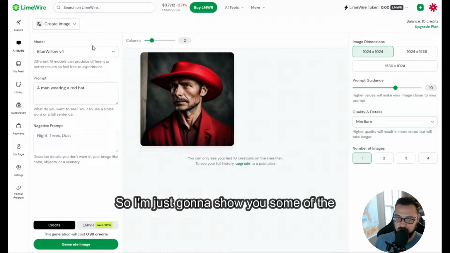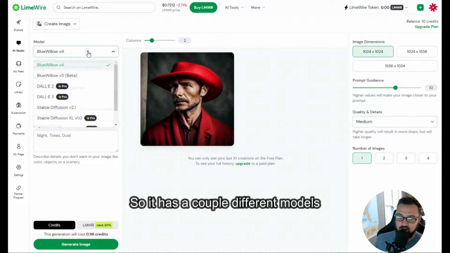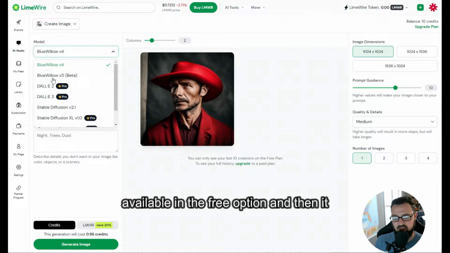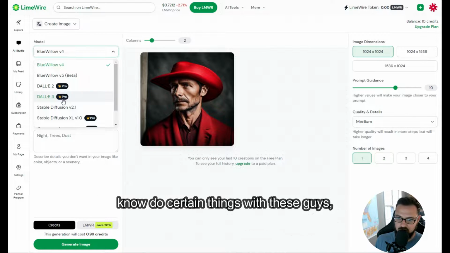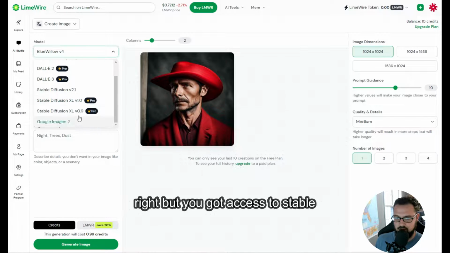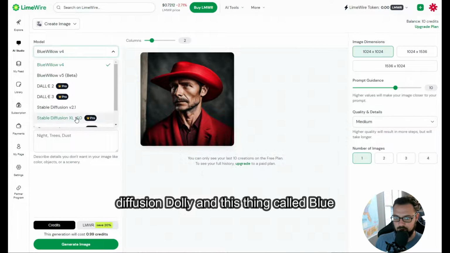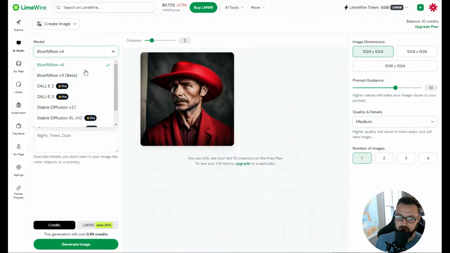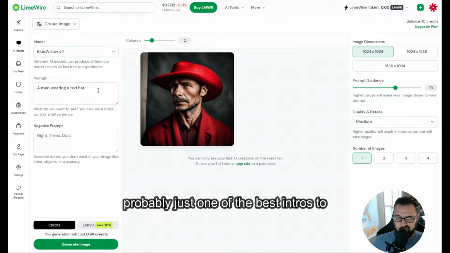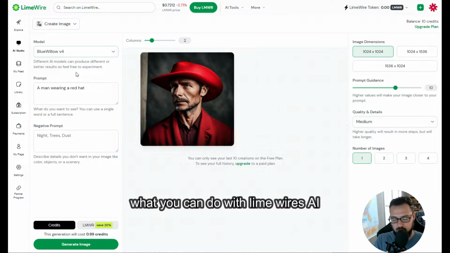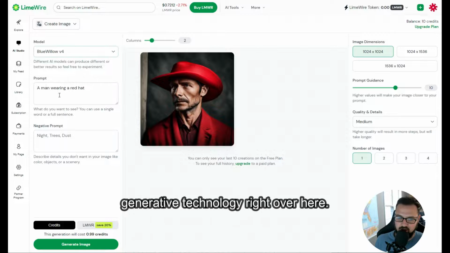So I'm just going to show you some of the examples of what we can do here. It has a couple different models available in the free option, and then it has some premium options as well. You can obviously subscribe, and you can do certain things with these. But you've got access to Stable Diffusion, DALL-E, and this thing called Blue Willow. I'm going to show you what Blue Willow does, just because I think it's one of the best intros to what you can do with Limewire's AI generative technology.